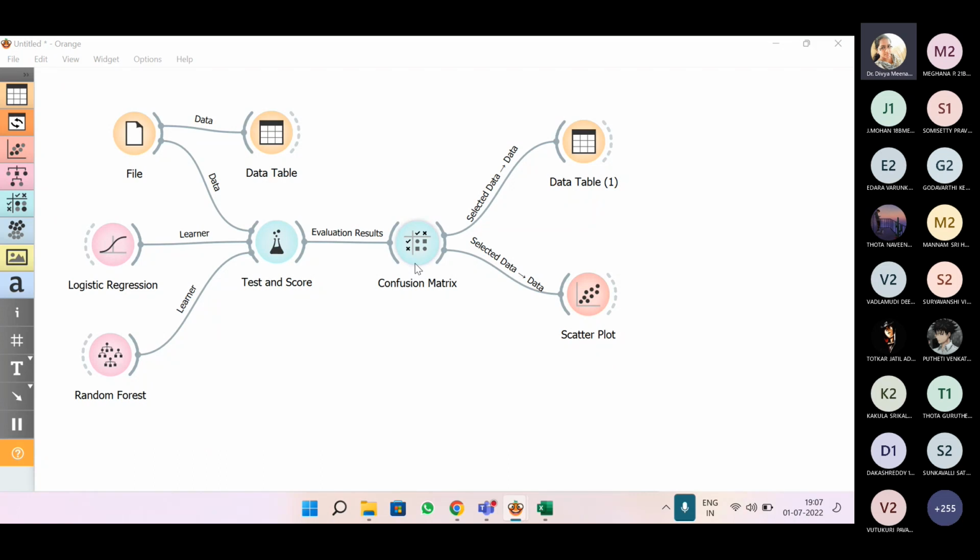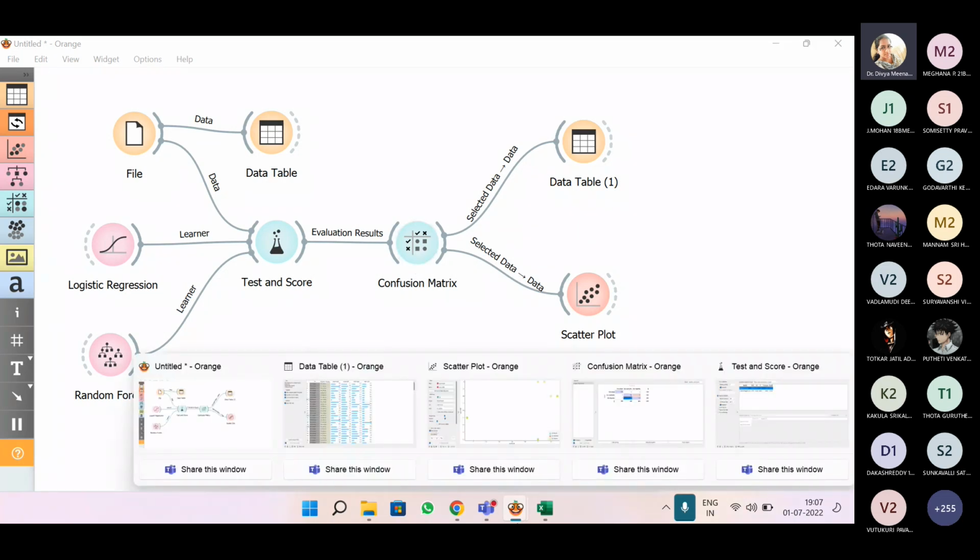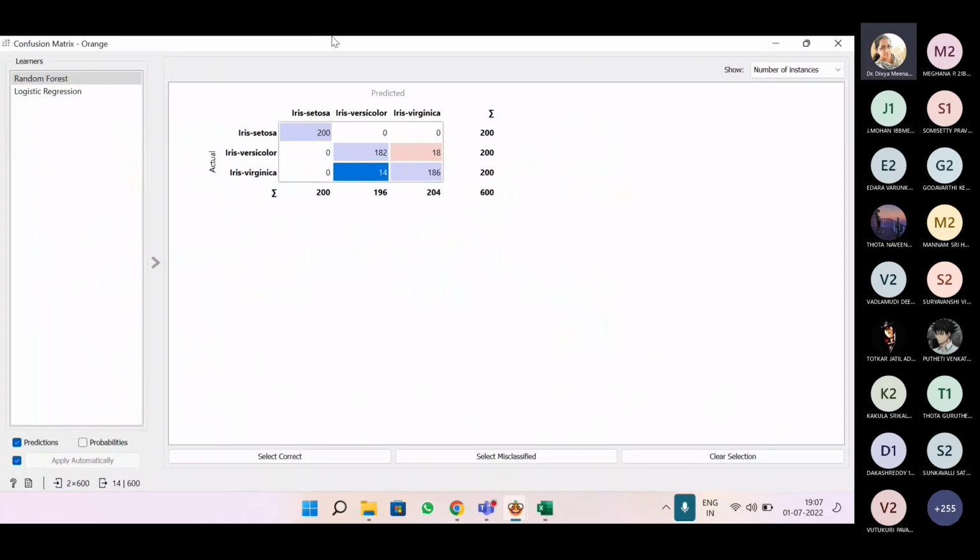The same way you can use the confusion matrix as well. So where's the confusion matrix? This is the confusion matrix of random forest as given here. And the next one is logistic regression. As you could see, random forest has got even worse results, like 18, 14 misclassifications, whereas logistic regression has got only 11 and 15 misclassifications.